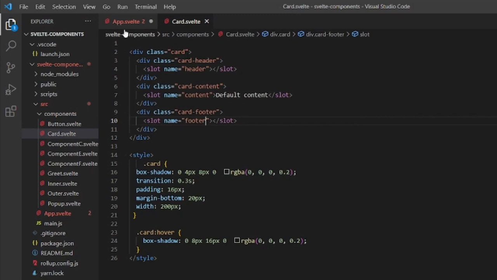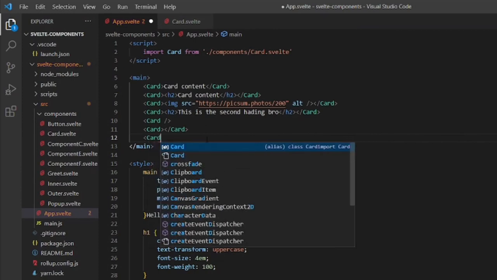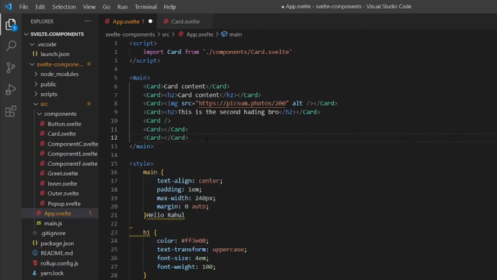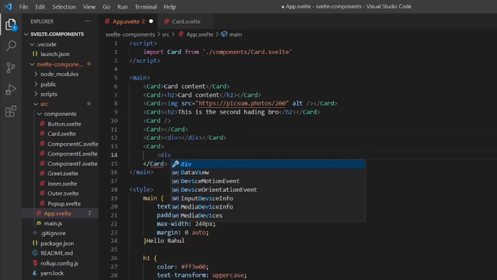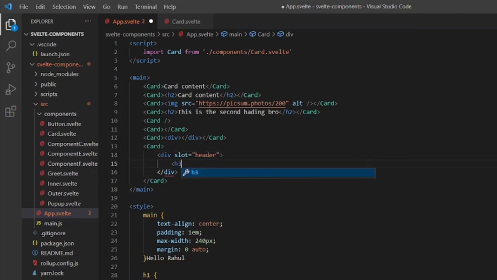Now let's go back to the app component and fill in the new slots beginning with the card component. Within the opening and closing tags, we specify the content to be placed in each of the slots. And the way to do that is using the slot attribute. So add a div tag and the slot attribute which will contain the name of the slot it has to replace. First we have the header slot, so a div tag and slot equal to header. As the actual content that goes into a child component, let's simply add an h3 tag that says header.